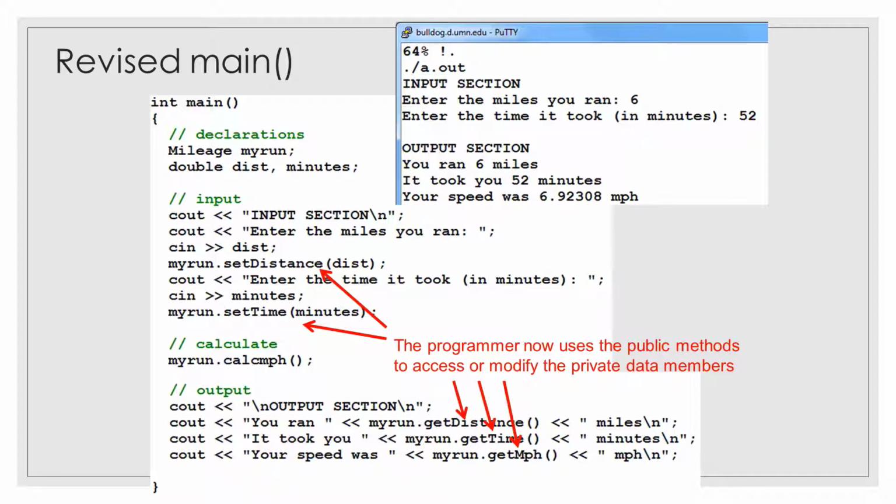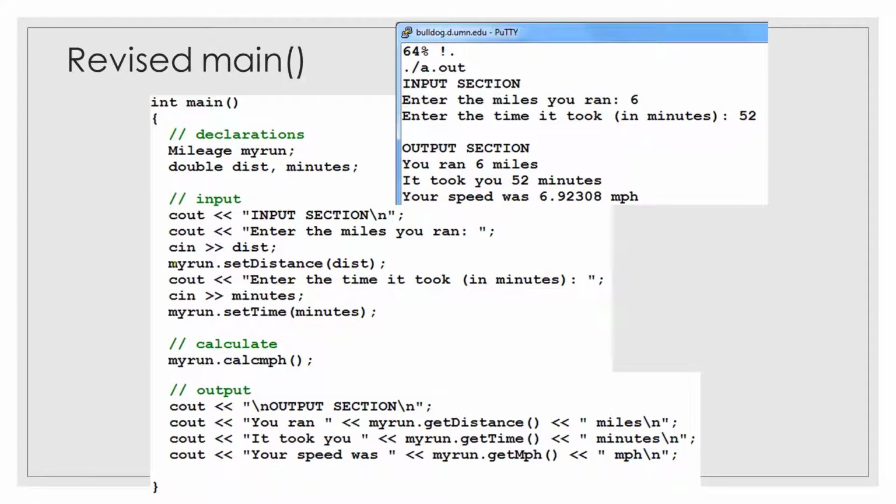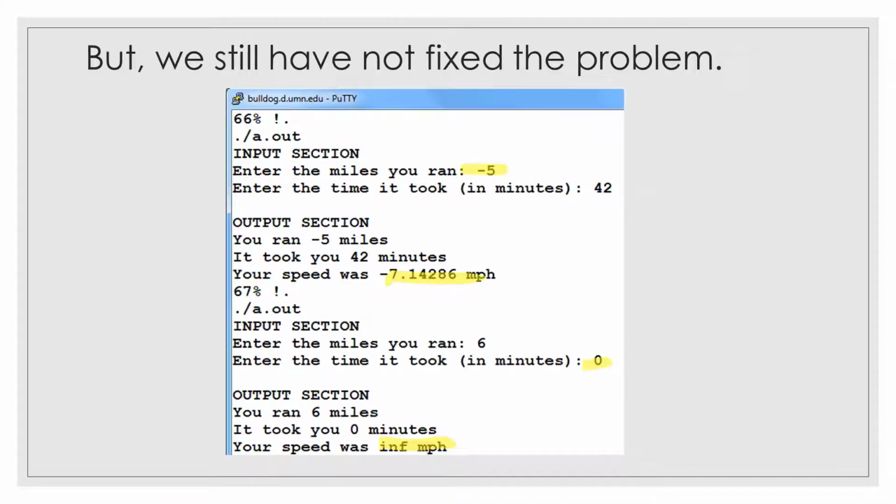Okay, so now we've revised the main program. We've called our mutators setDistance and setTime to plug in the distance and the minutes. In the upper right, you see the result of the run, 6 miles, 52 minutes, and it works great. Now what if we enter bad data? -5 for miles. Unfortunately, we still get bad results. The same thing for minutes of 0. So the fact that we have a mutator that just takes whatever we give it and dumps it in hasn't really changed things much. We really need to do more here.